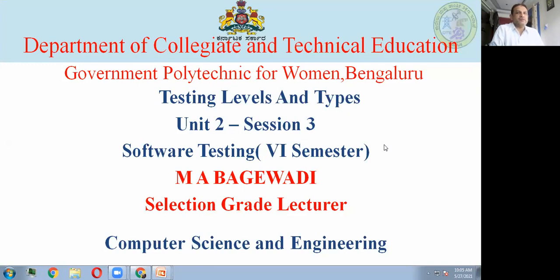In the last class, we discussed different levels of testing and different approaches for testing. The different levels of testing we discussed were unit testing or component testing, then integration or module testing, system testing, and the last one was acceptance testing. That is what we discussed.